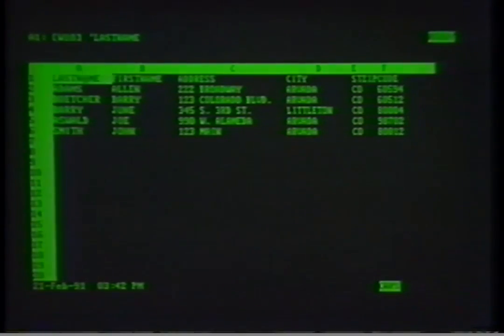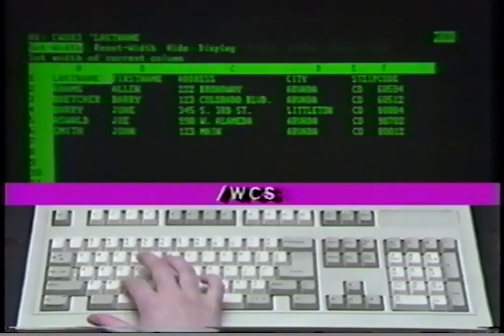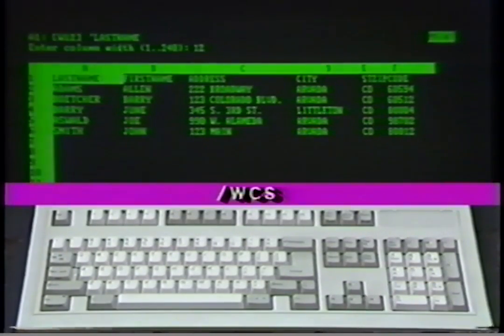Keep in mind, all field names should be unique. Any repetition confuses Lotus when you search or sort the database. You may want to adjust your column width to accommodate any field name that may be longer than the default column width. Use the slash worksheet column set width option. Type in a number or use your right arrow key to increase the column width.